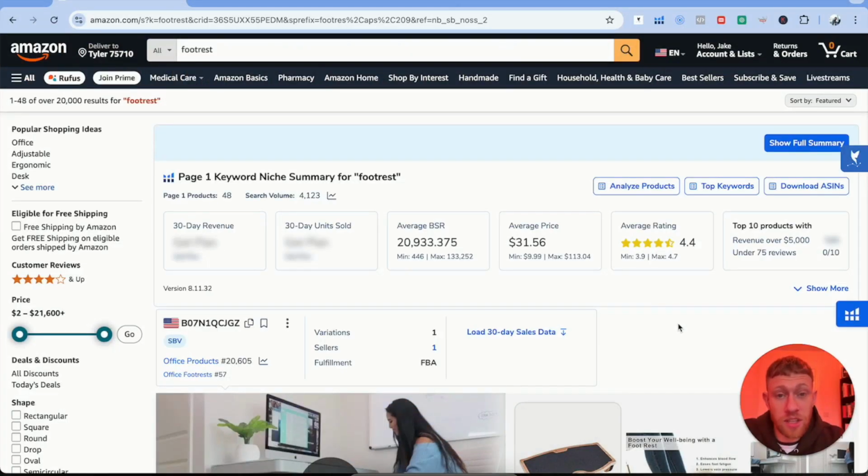Okay, so the first thing that you're going to do is head over to Amazon. So if you're selling on the US, you're going to go amazon.com. If you're in the UK, amazon.co.uk, etc. Then you're going to type in your root keyword. So this is going to be the keyword that perfectly describes your product. Now in this example, I'm going to use footrest. So you can see here we've typed in footrest.